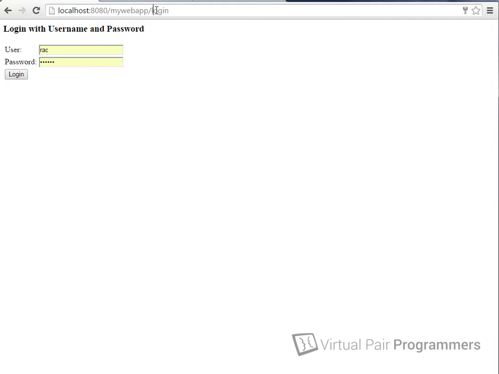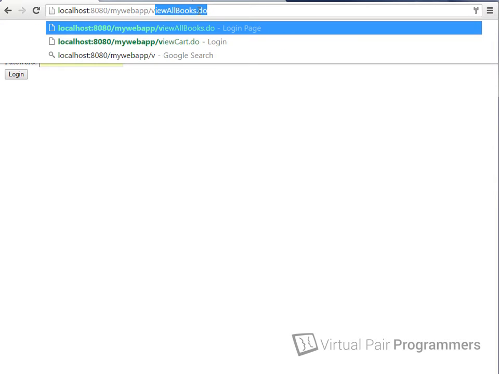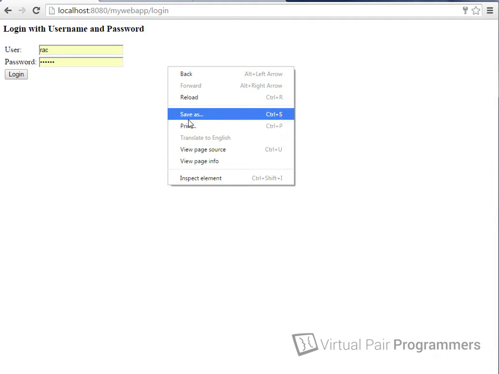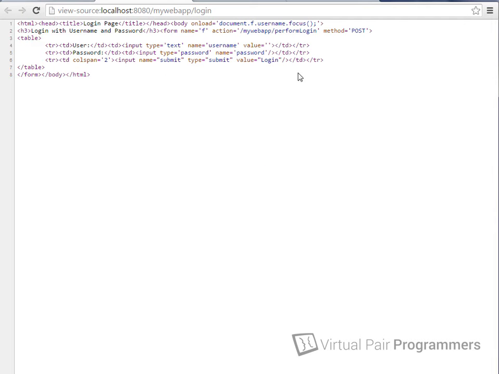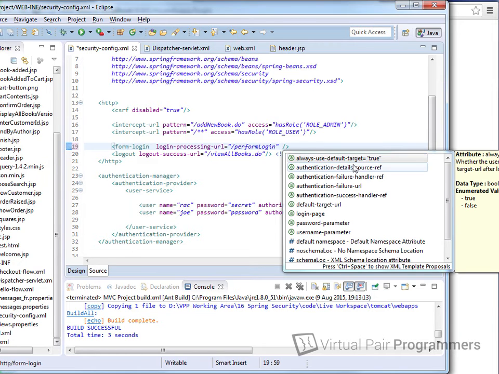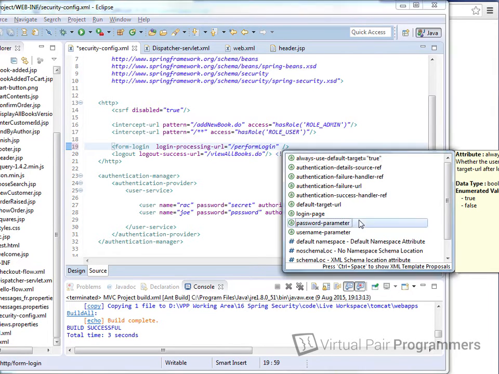So the redeployment's just happened, and I'll test this by going to viewallbooks.do, which immediately takes me to the login form. And if I do a view page source, can you see now that the action has become /perform login? There's probably no great purpose for changing that action, but I wanted to show you that it's possible. And exactly the same thing for this username and password field. We can change that by using the password parameter attribute.